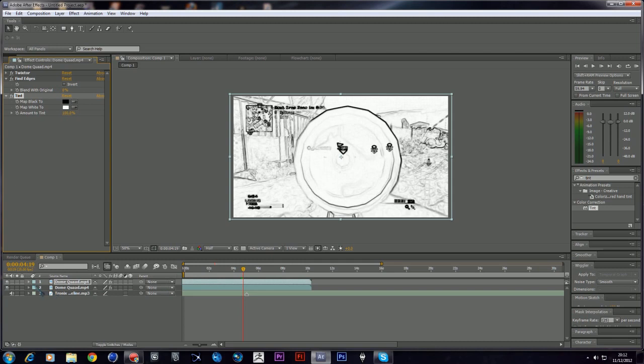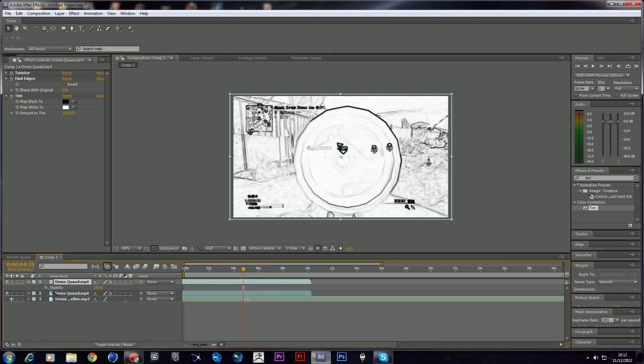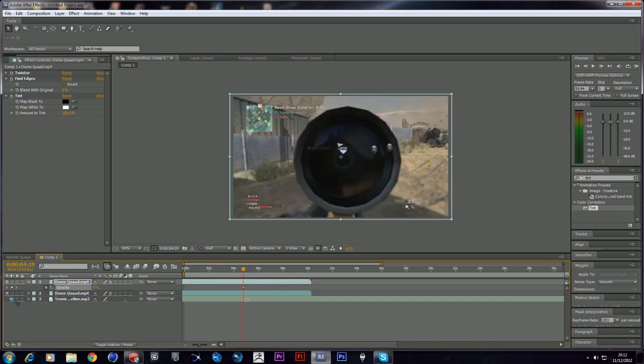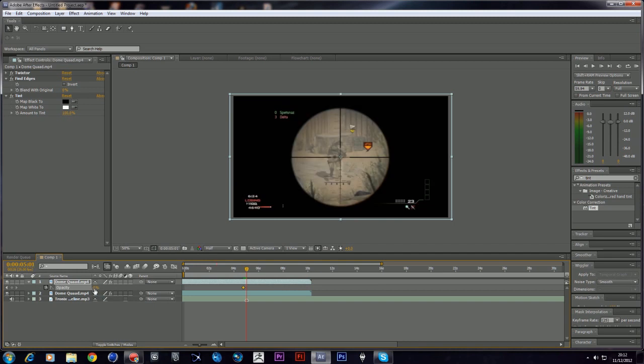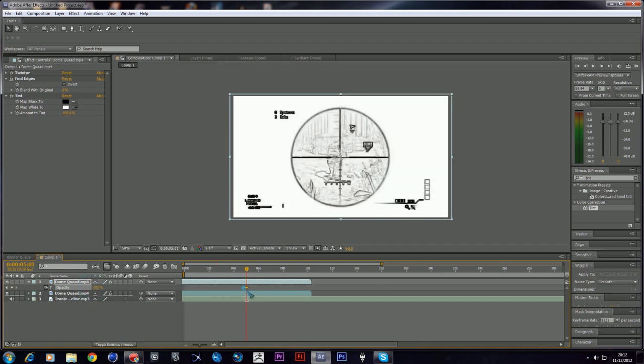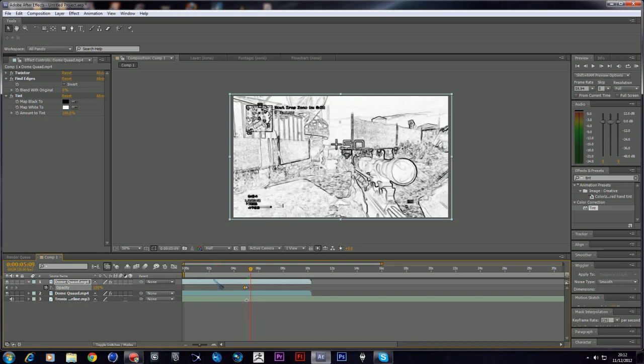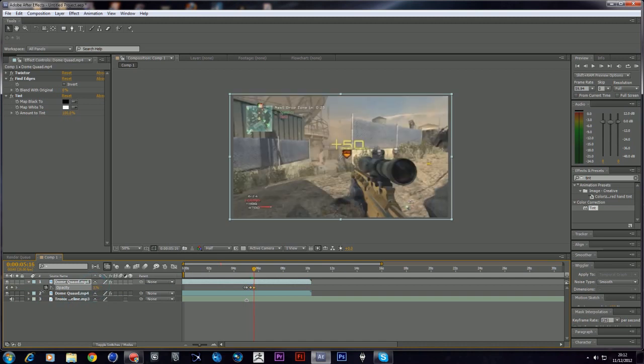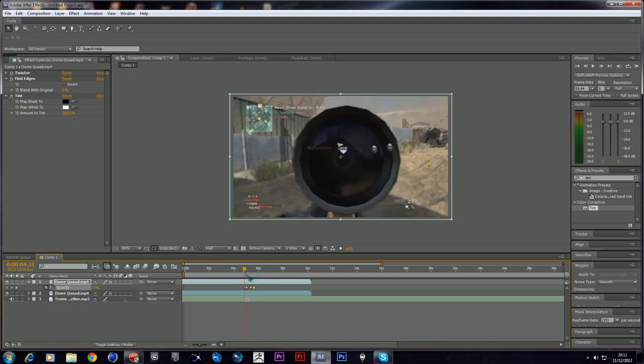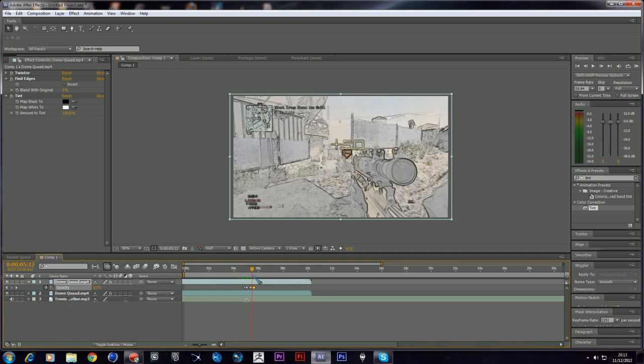What to do with it? Hit T on your duplicated layer to bring up the opacity, turn it down to zero, click the little stopwatch, and turn it up to when you get the kill, boom. Bring this in a little, and then go out, and when your slow motion starts to happen, drag that back to zero. Hooray! That's the basis of the effect done.